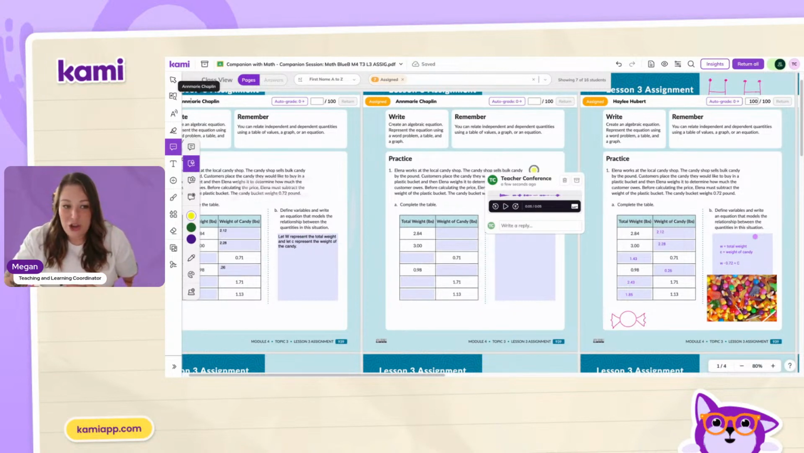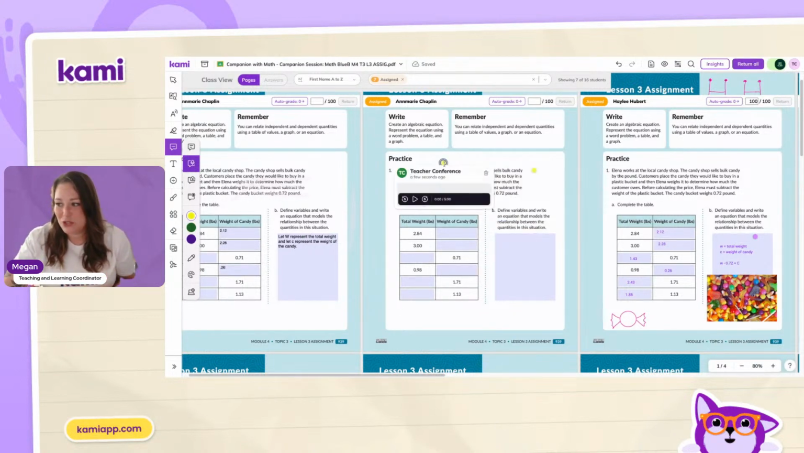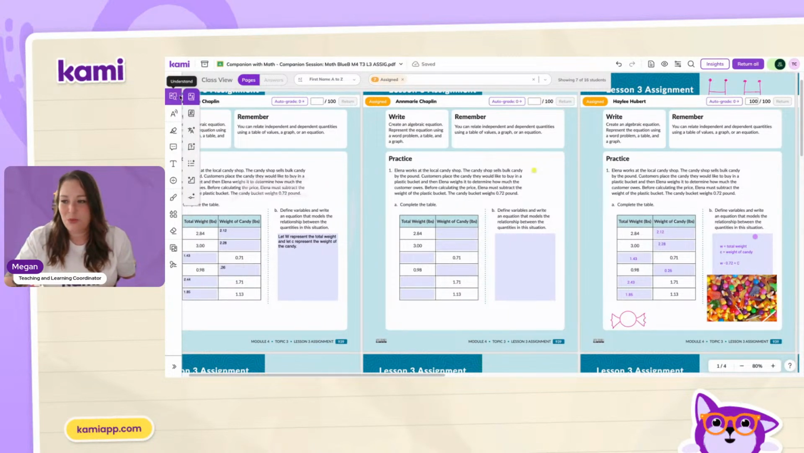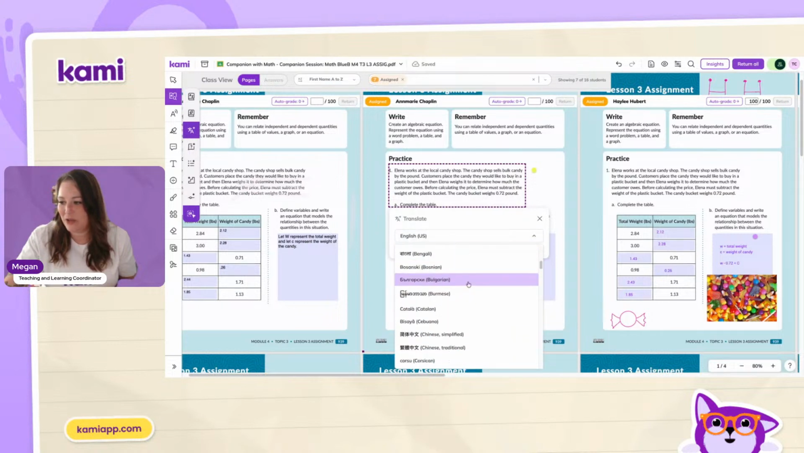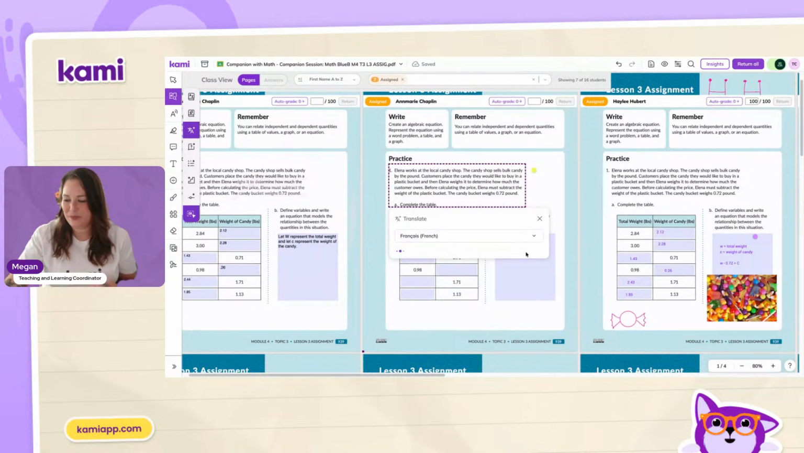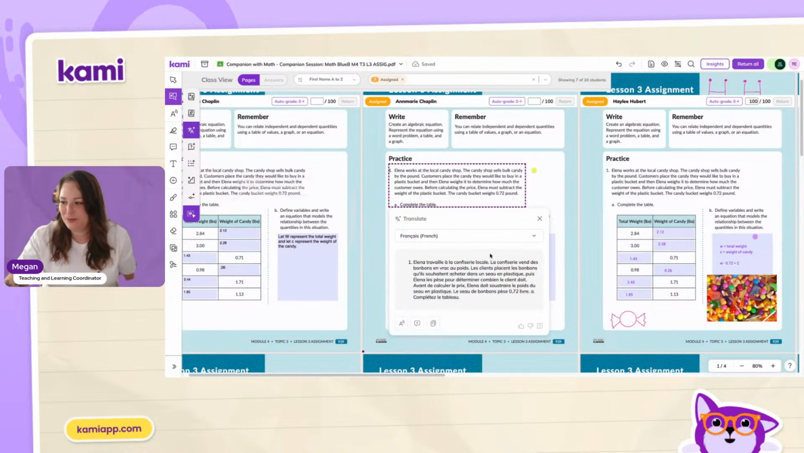Maybe though, I know that she's having some trouble reading this in English. So perhaps she can do the math, but English is the struggle for her. I can come up here to the understand menu and I can select translate. Now I can select the text of the problem and I can select the language I need to translate it into for her. So I'm going to select French. And now it automatically generates that translation for me.